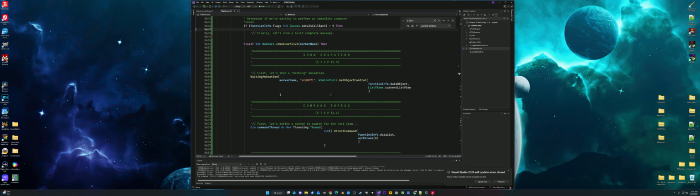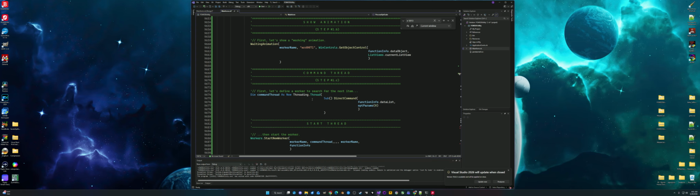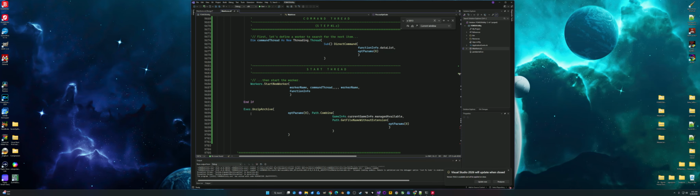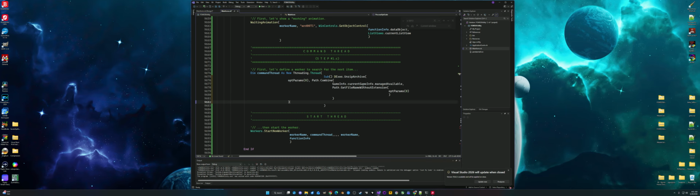Okay, so a very simple working animation is fine. Command thread. We're going to change the name of this, and of course, there's our start worker. This is going to be the worker that we're going to start, and I don't really care about the output of it. So we can simply go up here and do this right here. Let's get this so you can more easily see it.